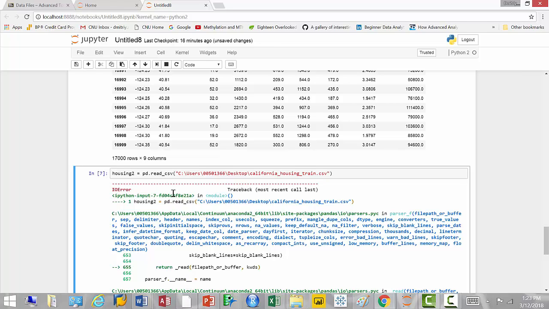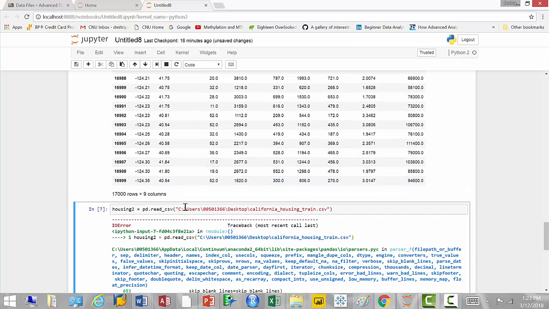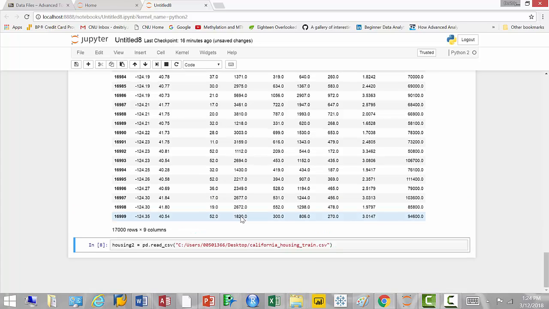Well, here I have a bunch of errors. Did you get the same result? Bunch of errors, yeah. But that's probably, let's change all the backward slash to forward slash. That could be the reason. So forward slash C forward slash users forward slash blah desktop California housing train. Yep, that was it.